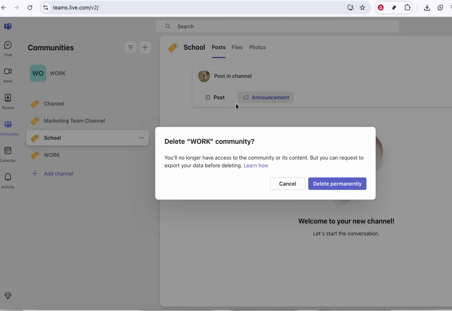Click on the three dots, choose Delete Community, confirm, and your community is removed from Microsoft Teams.